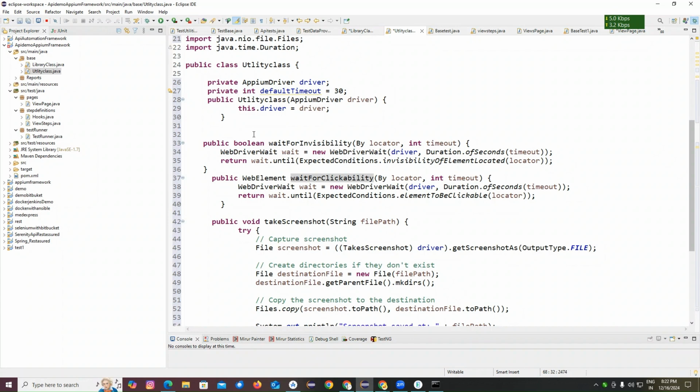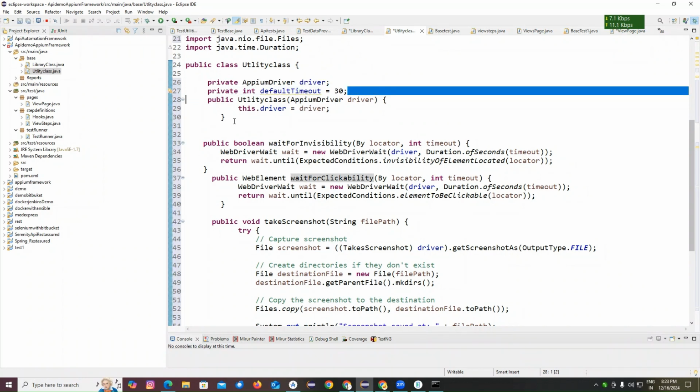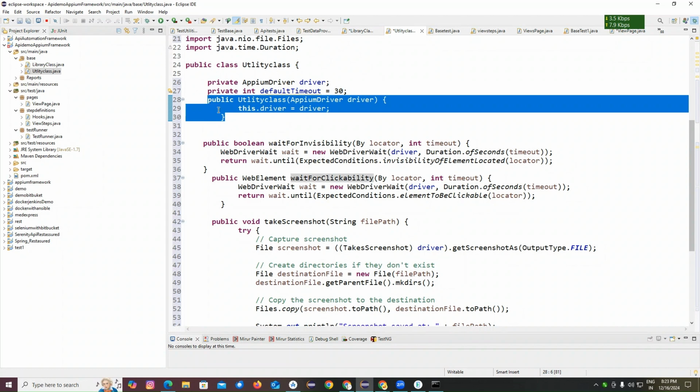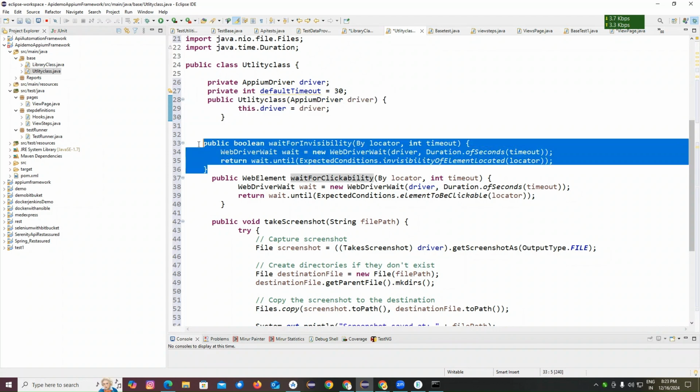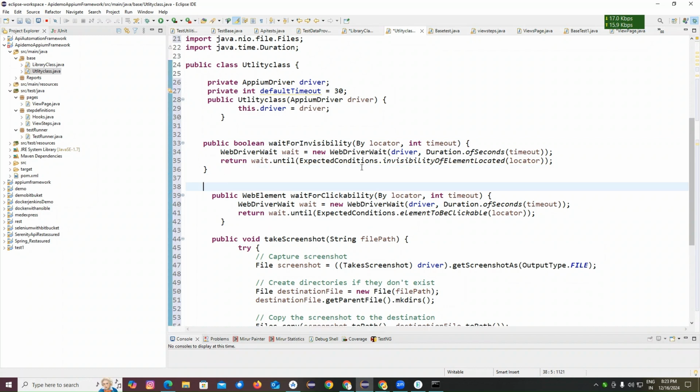Now I've added a basic utility class. Okay, first I've just initiated the Appium driver, then the default timeout. Next one is the utility class. I've created a constructor, and I use this driver to initiate the current object. Okay, I've created two methods. One is for the element to be located. I have added an explicit wait, so that it waits until the element is located. This you all know, basics, right? This method is going to wait until the element is located.